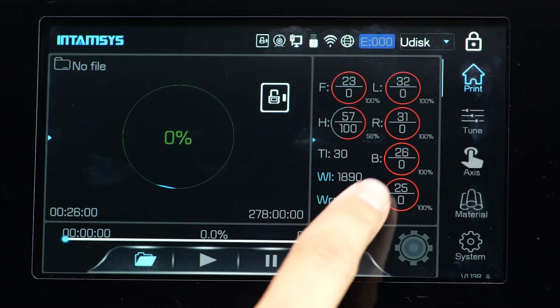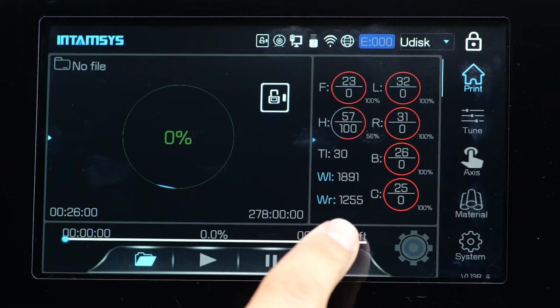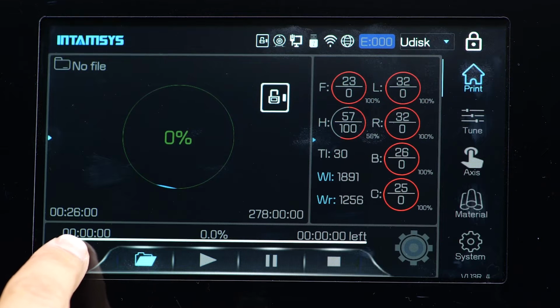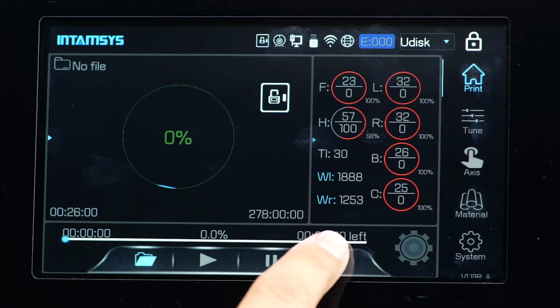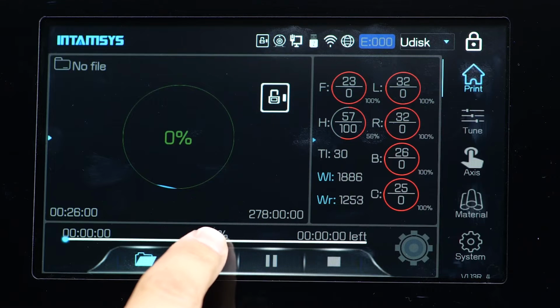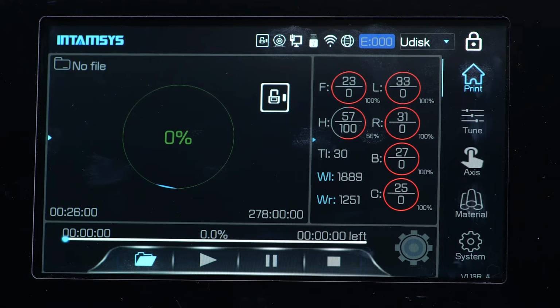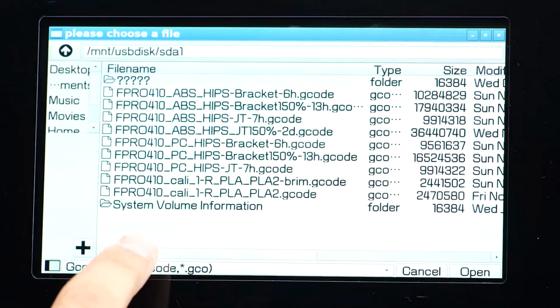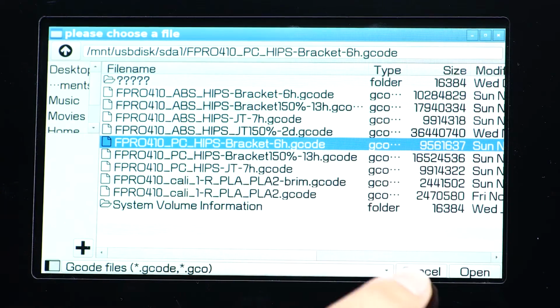The left column shows the filament box temperature, the material humidity, the liquid coolant temperature, the left and right materials weight. This is the elapsed time. This is the estimated remaining time. The middle part is the completed progress. Click the Open File icon to open the G-code files list and choose the file you want to print. Then click the Open icon to load the file.